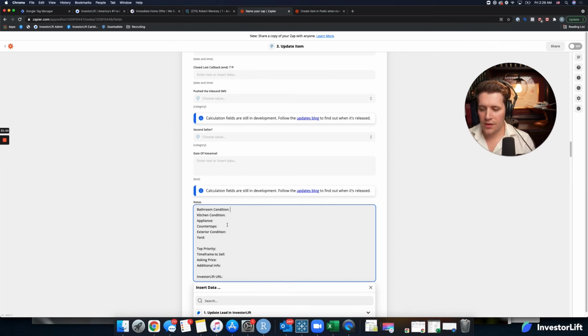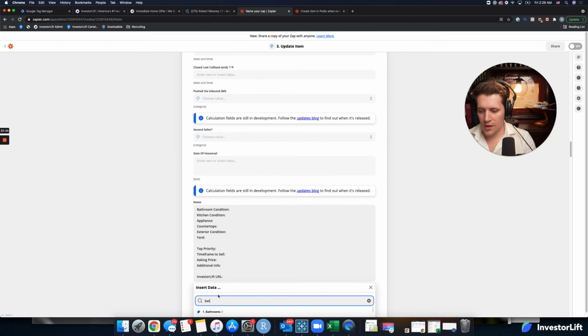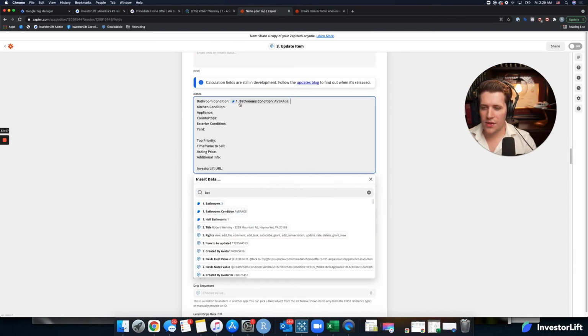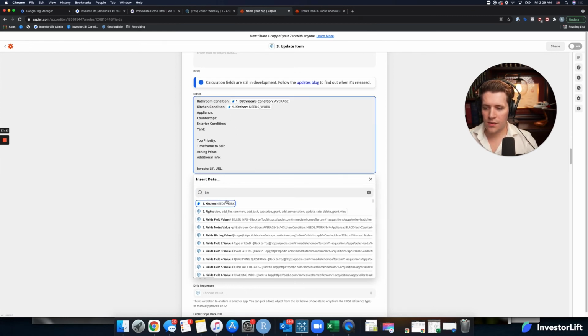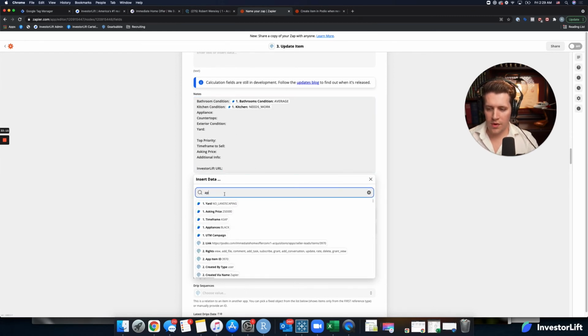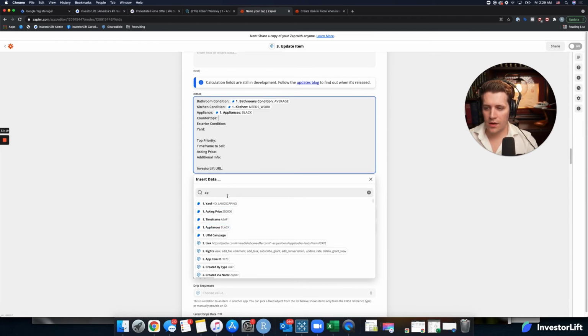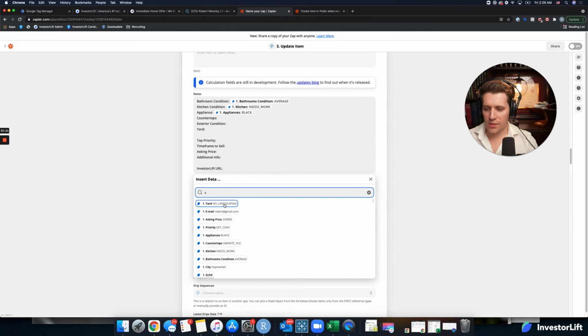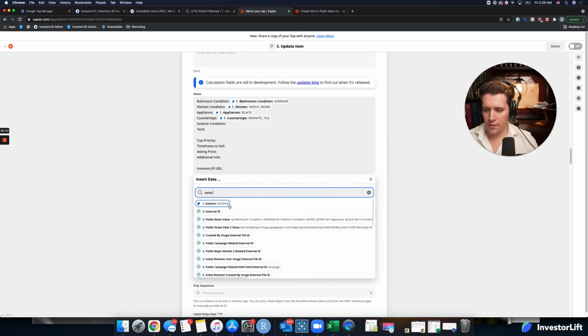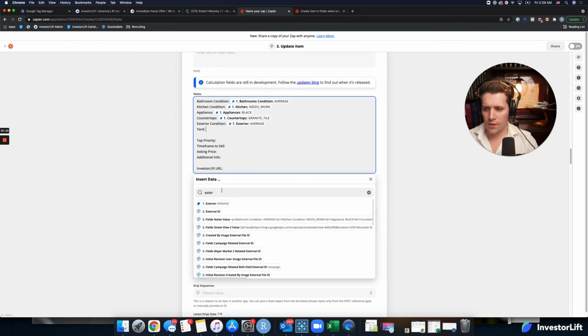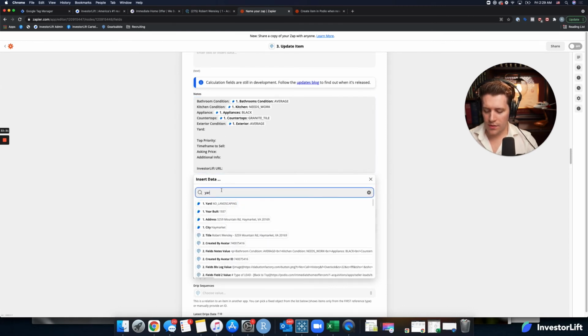So this is going to be bathroom condition. This is going to be kitchen condition, appliances, countertops, exterior, yard.